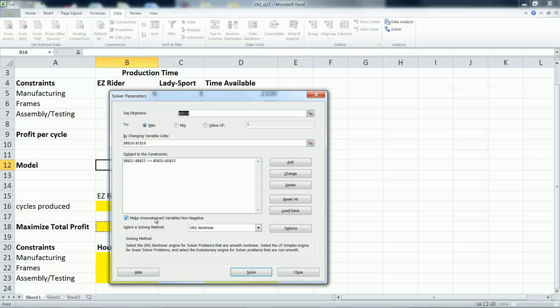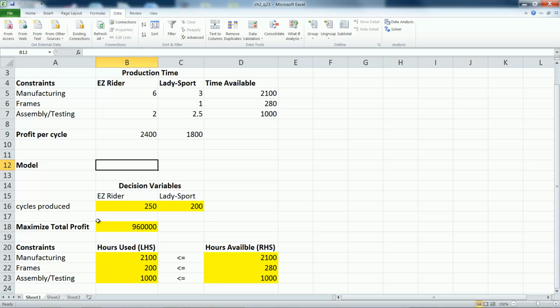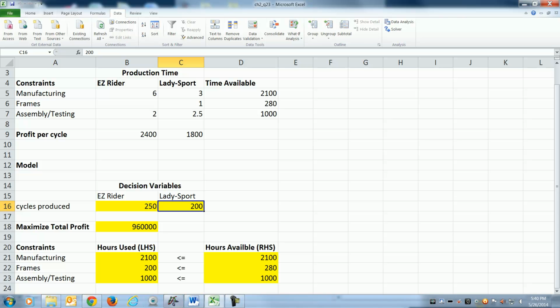I want to make sure make unconstrained variables non-negative is selected. I want to select a solving method, which is Simplex LP, and then I click to solve. And now this box shows my Solver results, and I want to select keep Solver solution. So I click OK, and automatically it put my answers in for me. So this says my optimal solution is 250 Easy Riders and 200 Ladies Sports.